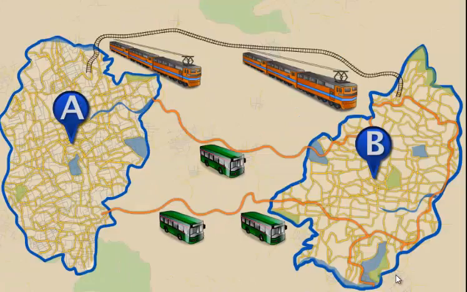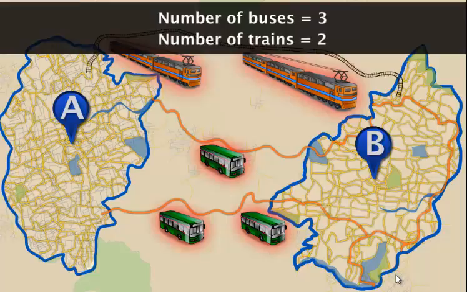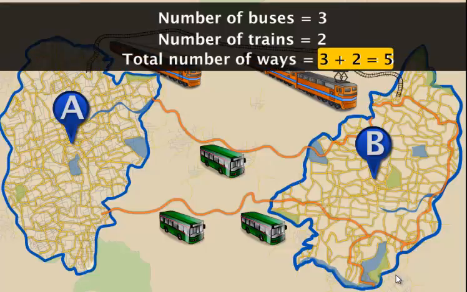Let's take the first case. There are 3 buses and 2 trains available to travel from City A to City B. Therefore, there are 3 plus 2, that is 5 ways to travel from City A to City B. From this scenario, we can conclude that a task is completed when one of the subtasks among the collection of disjoint subtasks is completed. So, the total number of ways is obtained by adding the subtasks.